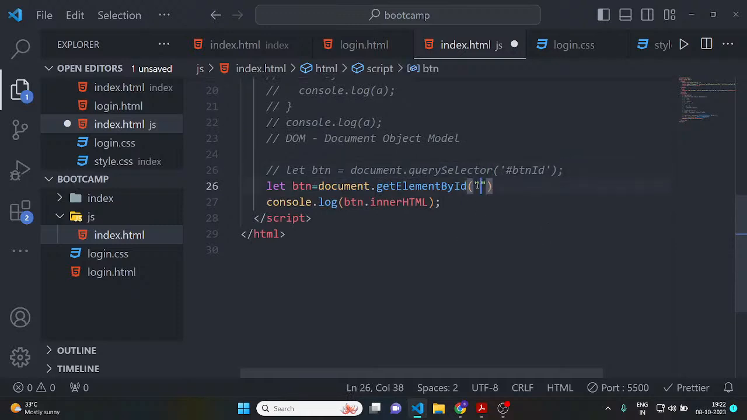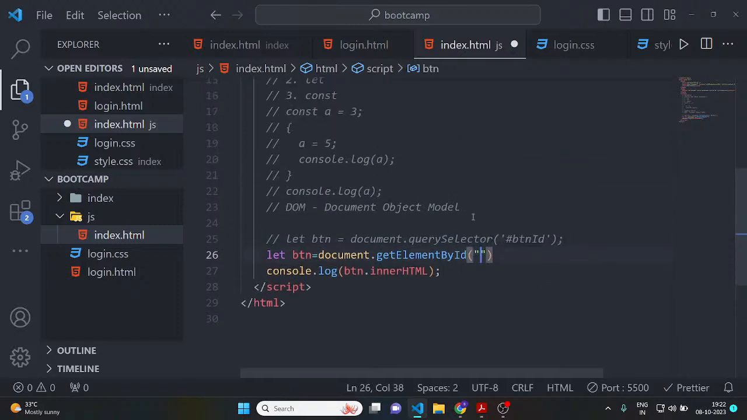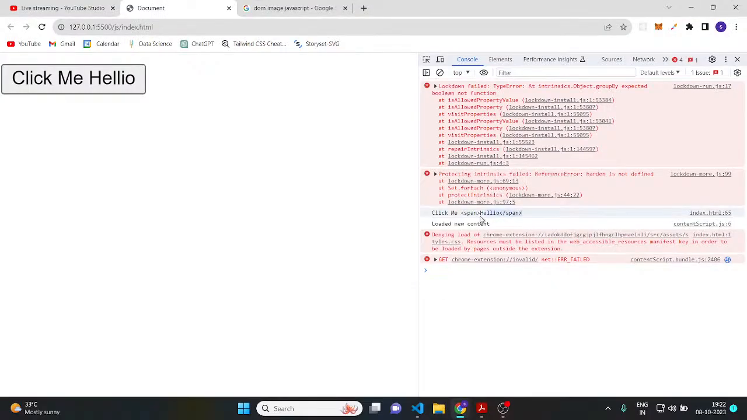Now here I'll just simply add the ID name. I don't need to specify the hashtag, because here by default we are selecting it by ID. Now if I console log this, it will work the same.